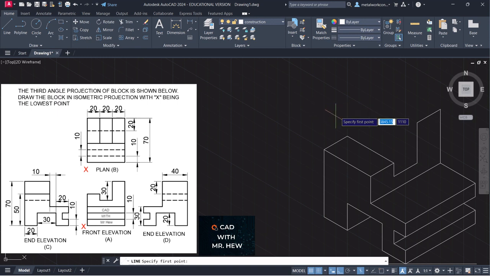So we're gonna draw this line, and then from here, we're gonna go 40 millimeters to the left. Then we're gonna come down 30 millimeters, enter. Then we're gonna come back 40 millimeters this side. All right, 40. All right, so that is it. Press enter. All right. So we're gonna complete the top section.